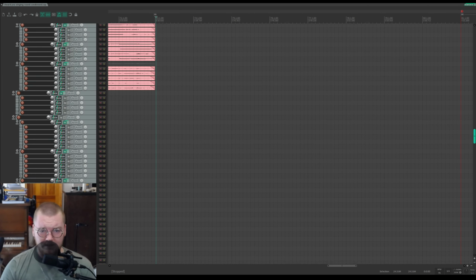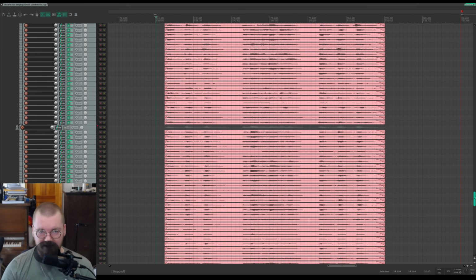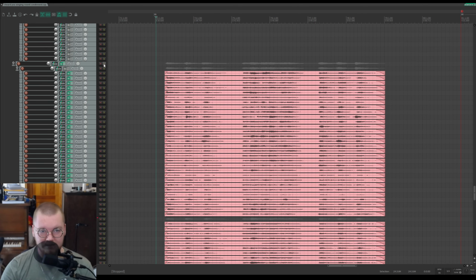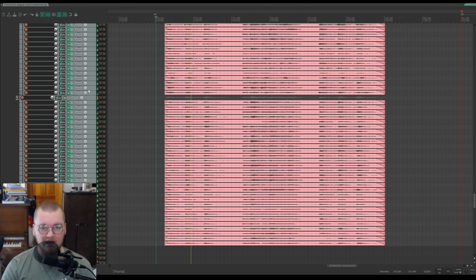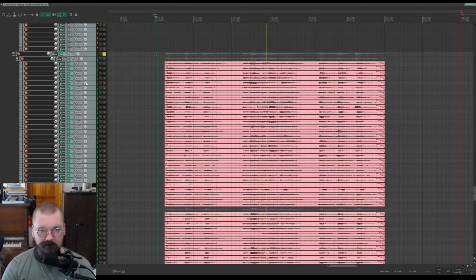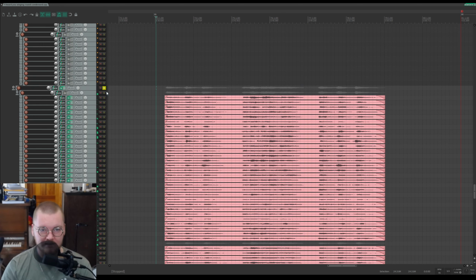Those are pretty cool. We've also got this behemoth of a vocal stack going on, and that is these. They're separated in half because that's different octaves.